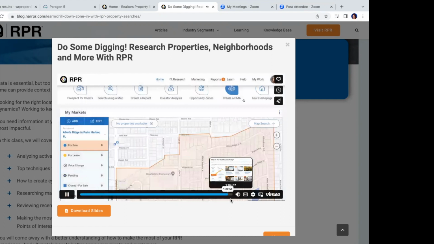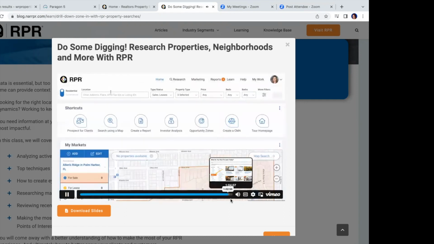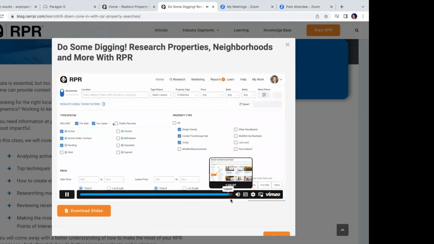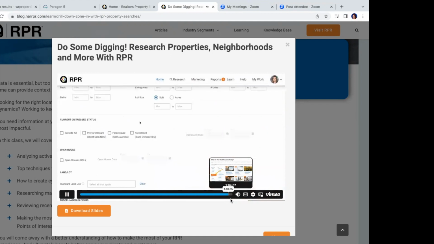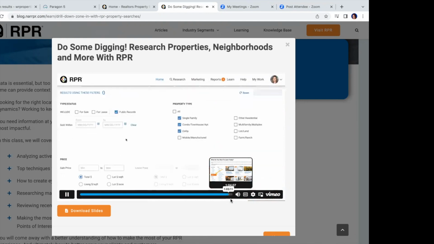I have a question out there. Is this for distressed properties? Sure, you can use it for distressed properties under filters. Whether you're searching for on or off market or public record data, you can include or exclude those distressed properties. So that's available for you as well.